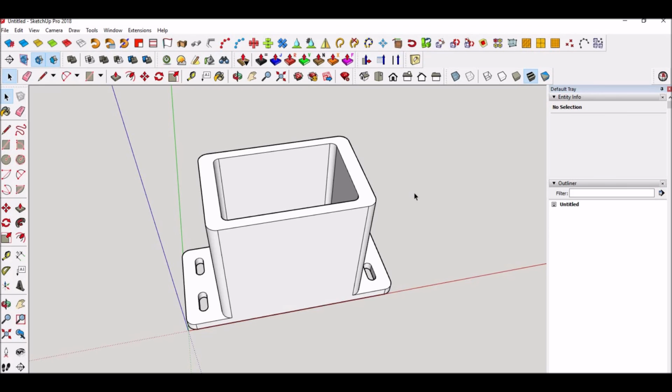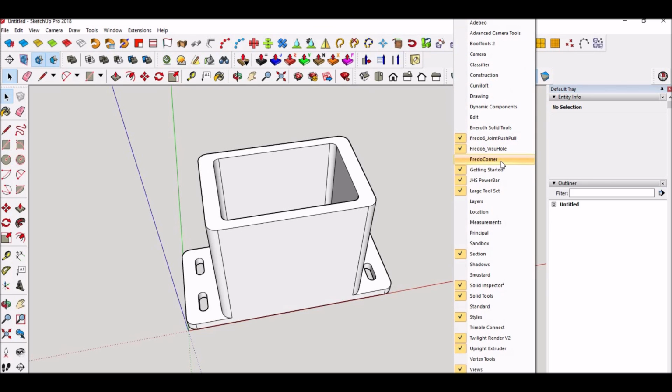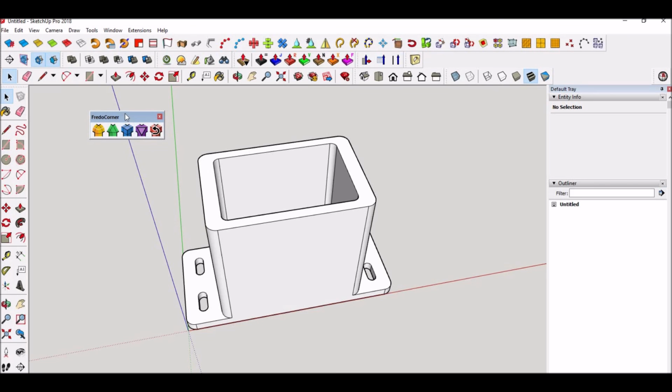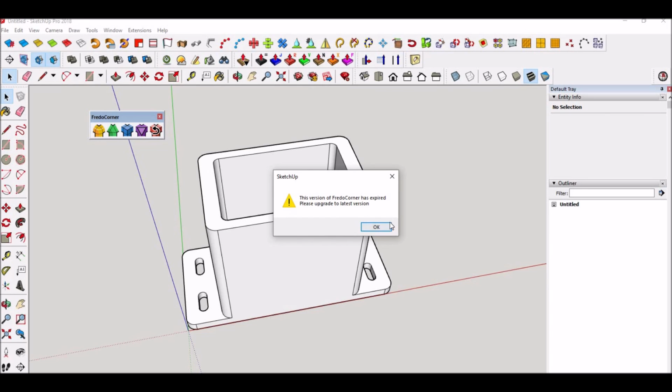One extension you could install is called, he has 2 of them. His name is Fredo, and it's either Fredo Corner or Fredo's Round Corner, but it allows you to do rounded corners. And do I have that? Let's see. I really thought I did. Let's see, is it this one? Yes, it's Fredo Corner. So, okay, I need to upgrade it.